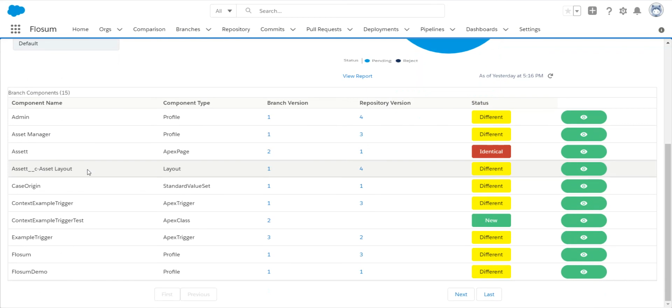So you see in this case we have 15 components that are being deployed. We contrast them with what was last deployed so you can see what the status is. So this is something that has been changed since its last deployment. This is something new that hasn't been deployed yet, and we flag this red because it's identical and you do not need to deploy that. Deploying that would be a waste of time, API calls, etc. So you could remove this from your deployment and it wouldn't have any problems going forward.